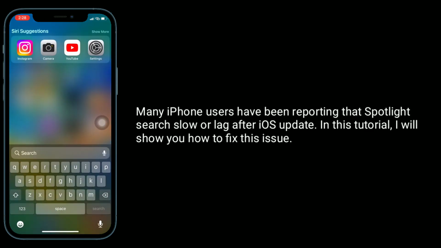Many iPhone users have been reporting that Spotlight search is slow or lags after an iOS update. In this tutorial, I will show you how to fix this issue.